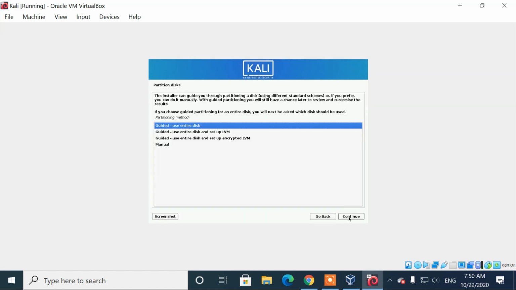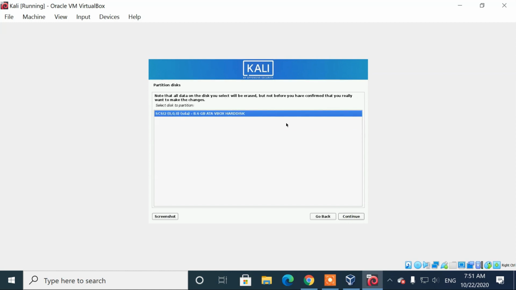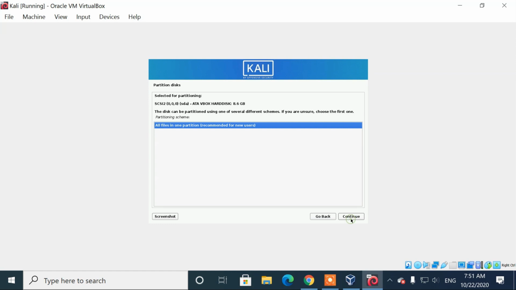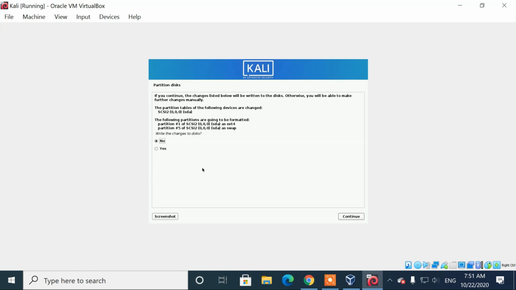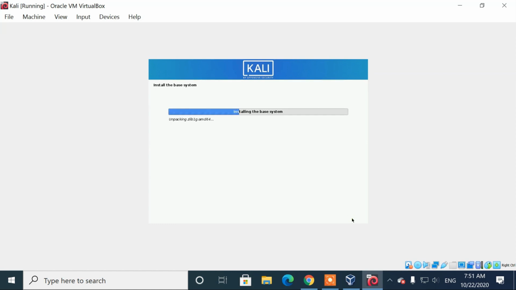Now, at partition disk, select Guided, use entire disk, and click on Continue. Select the default settings as shown, and click on Continue. From here, select Finish partitioning and write changes to disk, and click on Continue. Select Yes, and click on Continue. Now, it will install the base system of Kali Linux.